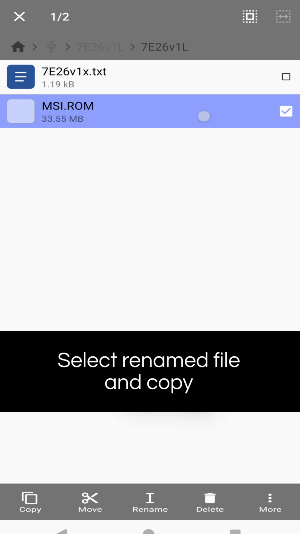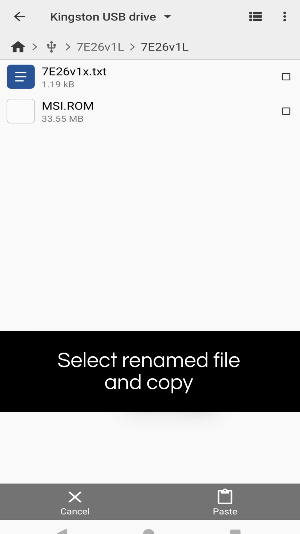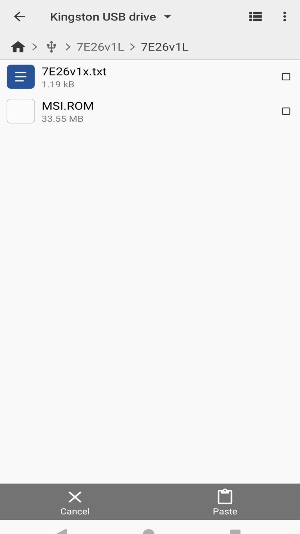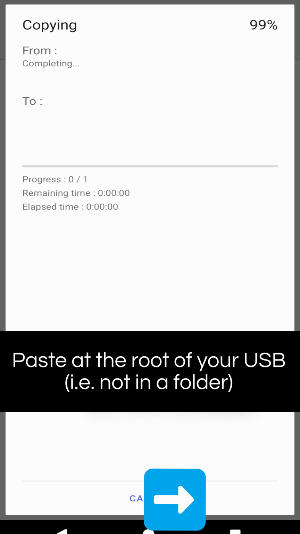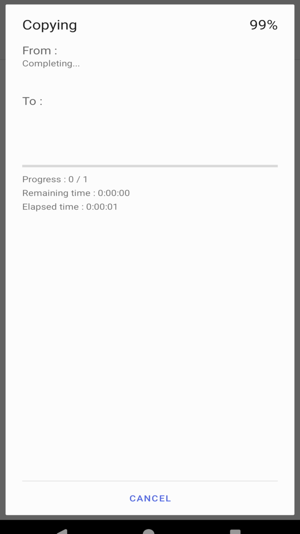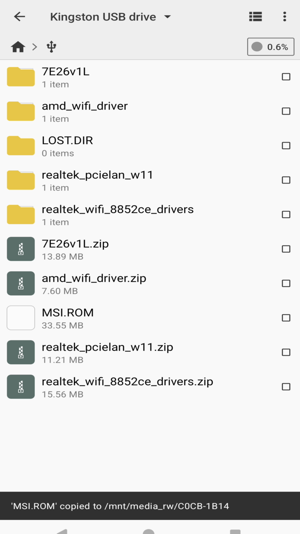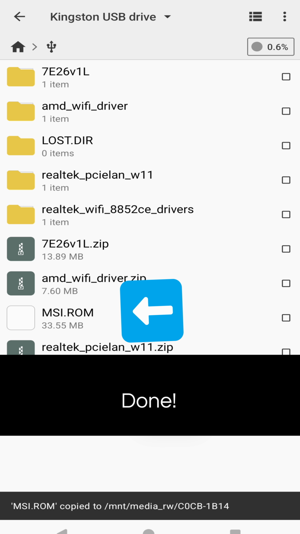Now that it's renamed, we need to select that file that we've just renamed and then copy it and then go back, and we need to paste this file in the root directory of the USB. So you don't want it inside any folders, it just needs to be exactly on the USB straight there. And you can see that that is now done.